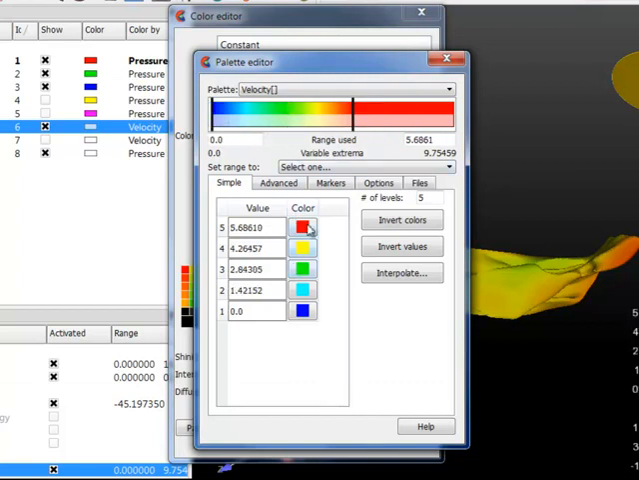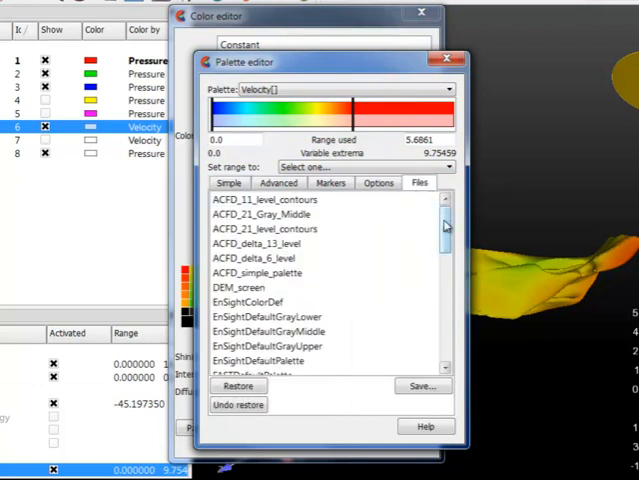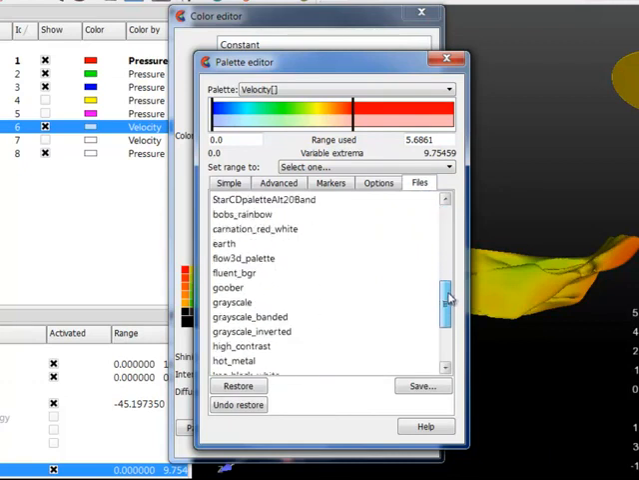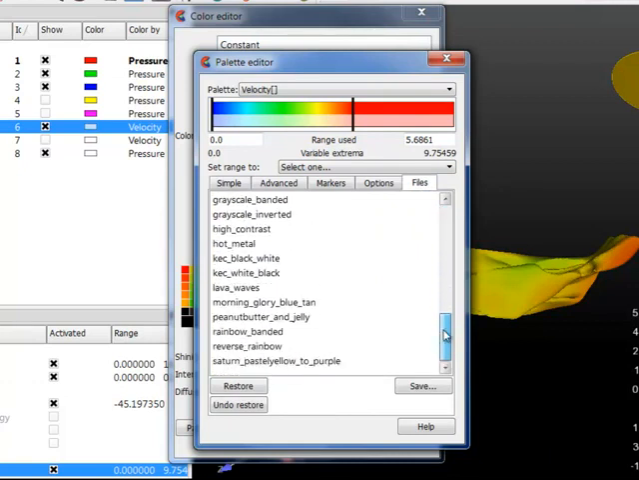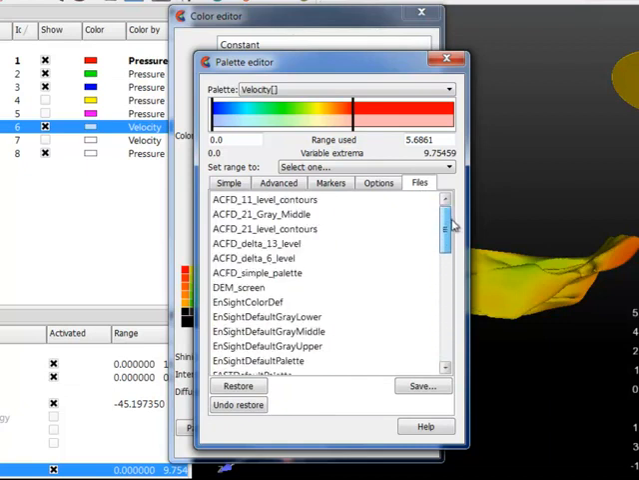In addition to that, we can control the number of colors here with the number of levels. We can choose files as well here to change the palettes that are actually used. You can define your own palette. There's a number of preset palettes in here to change the RGB coloring through the variable range.